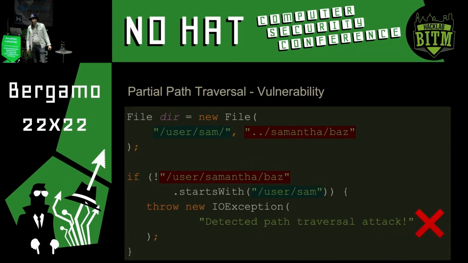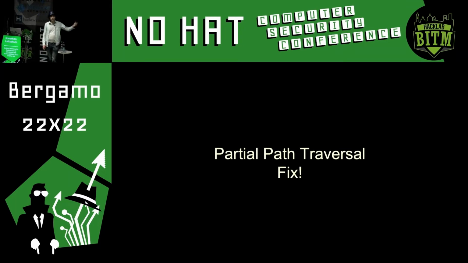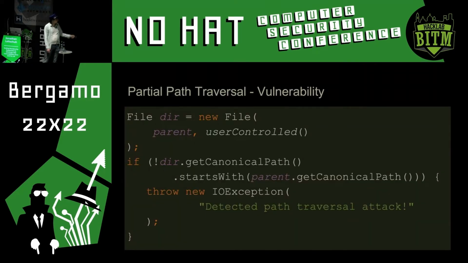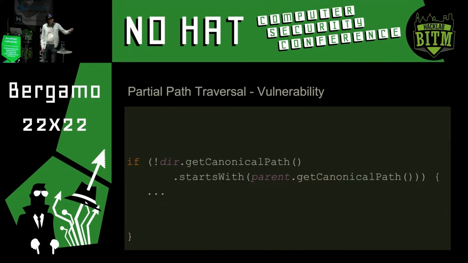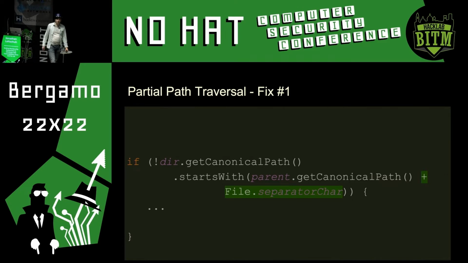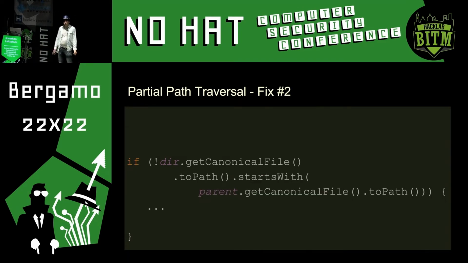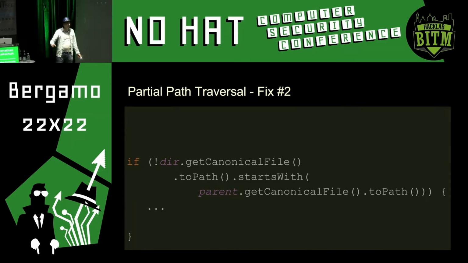And so what's the fix for partial path traversal? One of the fixes is to re-add that path separator value back into the startsWith call. The better fix, though, is to use the Java 1.7 introduced Path API and do a startsWith comparison on it. And that will do the correct comparisons.